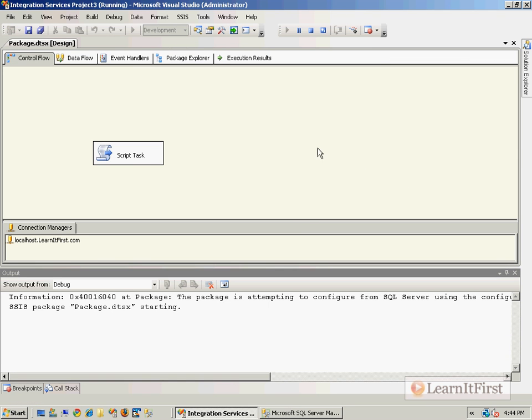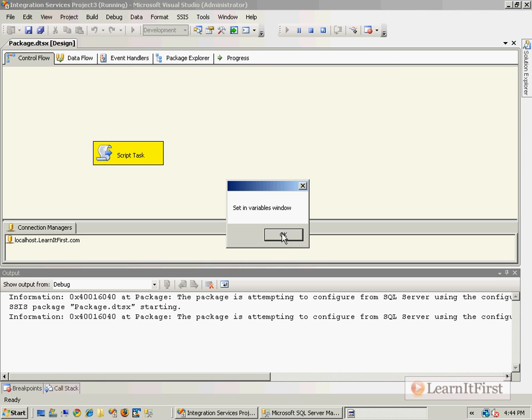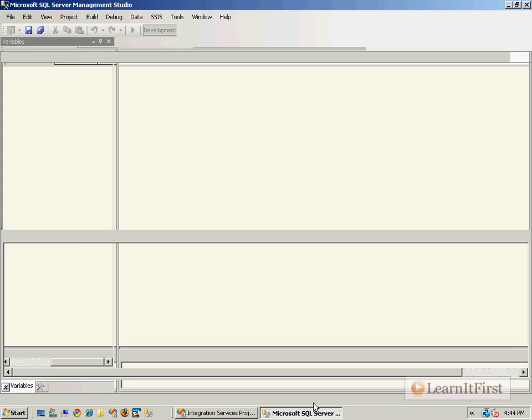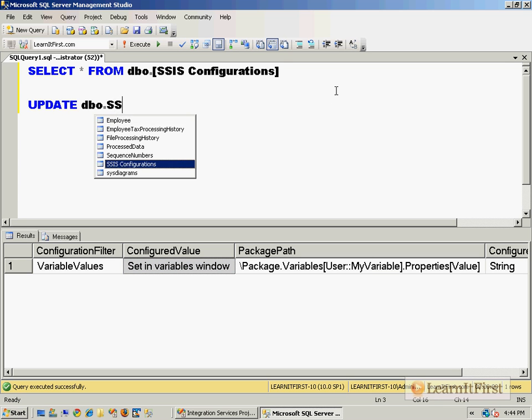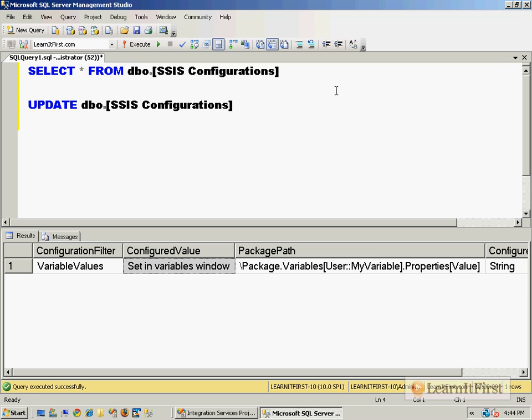And let's see if it was set in variables window. Oh, you know what? "Set in variables window" was what it said here. That's because it took the default. So here's what you do. Update dbo.SSIS configurations, set configured value equal to "set in SQL Server".